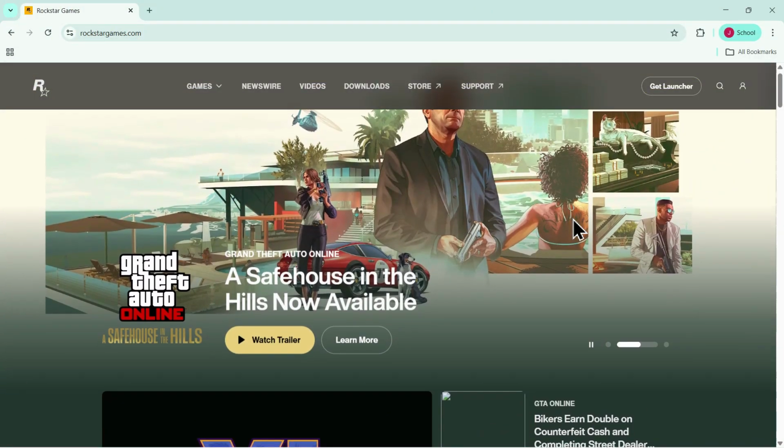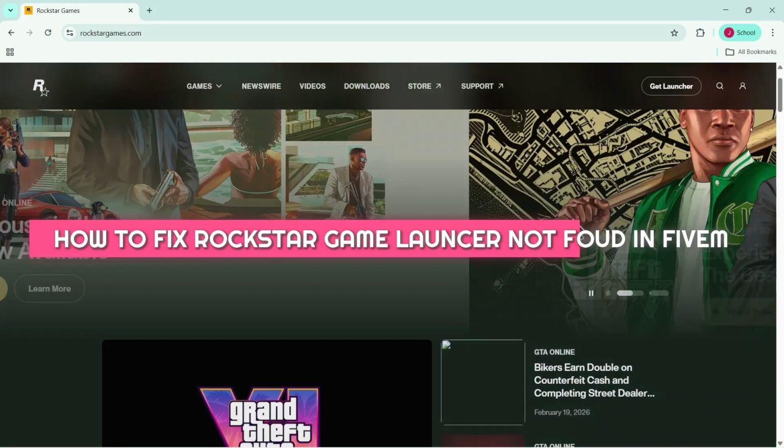Hey guys, today I'll show you how you can fix Rockstar Games Launcher could not be found in FiveM.